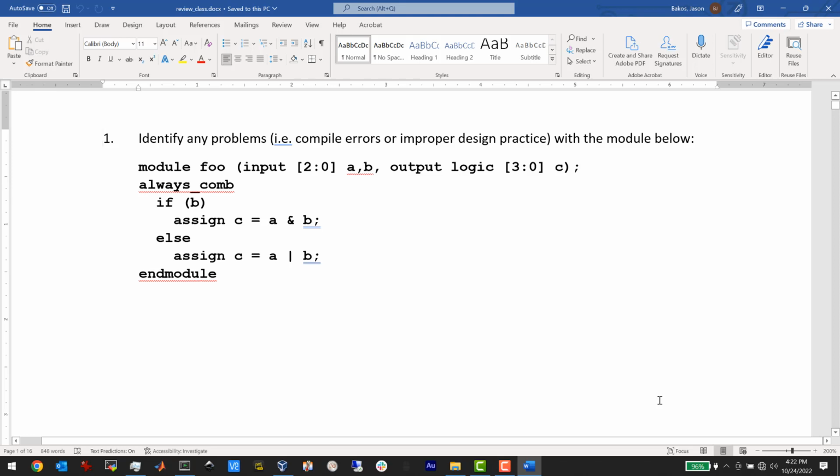Is that the only problem? Oh, there's another issue actually here too. C is 4 bits, and A and B are only 3 bits, and so we would only be assigning 3 bits of C, right? And I don't know how that would be reconciled. Probably the most significant bit of C would be an X, I would assume. You don't want to do that. That's not a good idea.